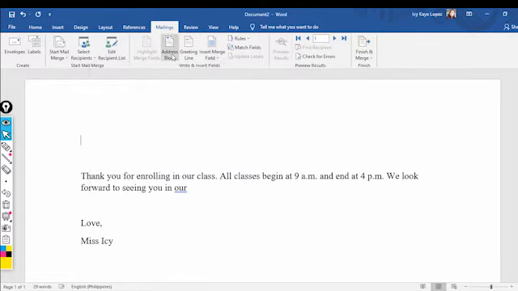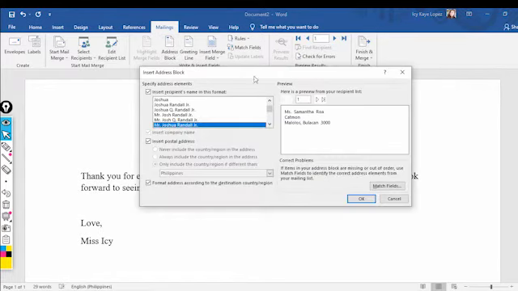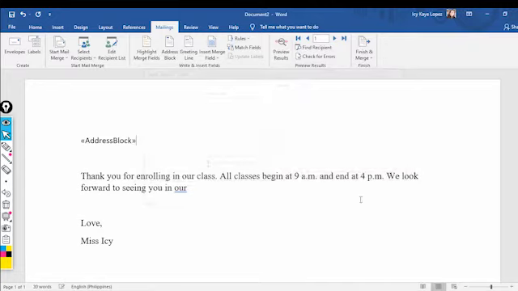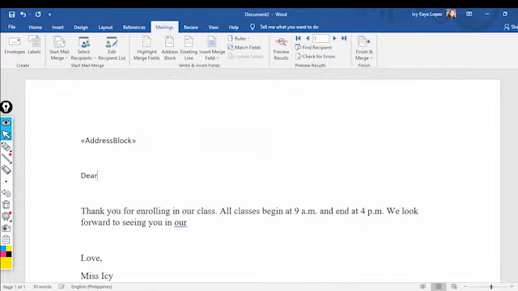Okay, so again, we have here the address block. If you don't have any format on how you need to write your letter, you can use this one. This one is automatic. So here's a preview of your recipient list. This is what will appear on your mail merge. Okay, so like this one, address block, and then dear.